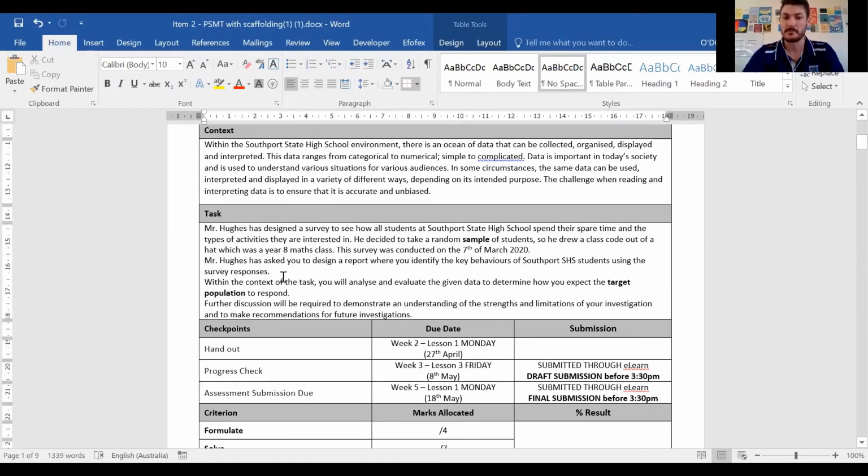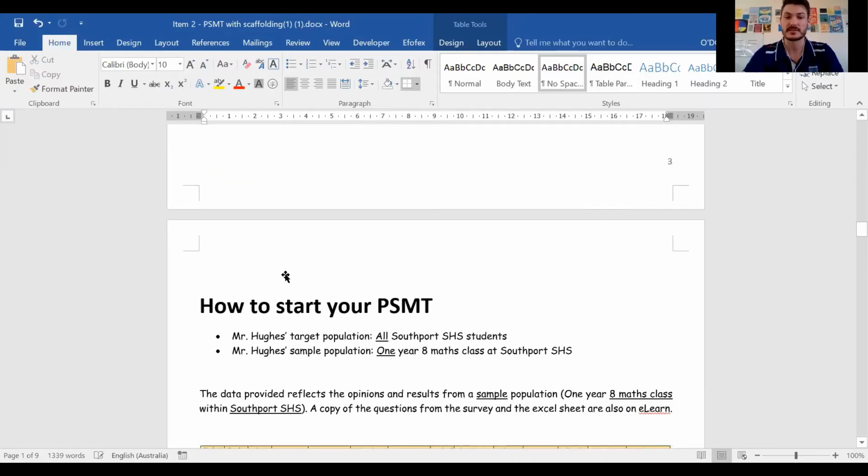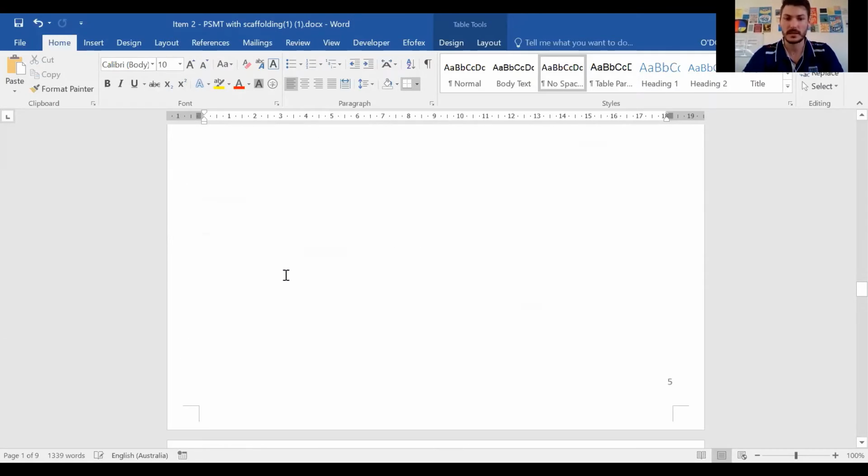Mr. Hughes has asked you to design a report where you identify the key behaviours of Southport State High School students using the survey responses. So there's your purpose right there, to create a report to identify key behaviours of Southport State High School students for Mr. Hughes. Right in the task is that first section there. So you fill out that in Formulate.